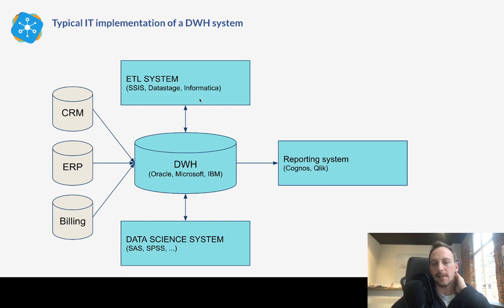Then you have these systems they call ETL systems. ETL stands for extract, transform, load. So it extracts data from a source system, it transforms it a bit, and it loads it into a data warehouse. And these systems make sure that they mold the data, they wrangle the data so that it can be used by reporting systems. Example ETL systems are SSIS, DataStage, Informatica. And the more traditional reporting systems are like Cognos or Qlik.